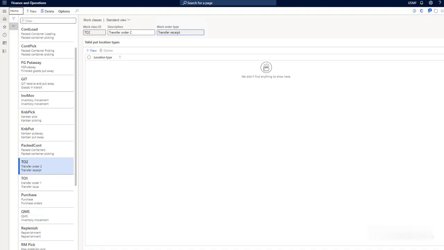If I haven't specified any of the work classes, then the system will show all the open work which is available through that menu.